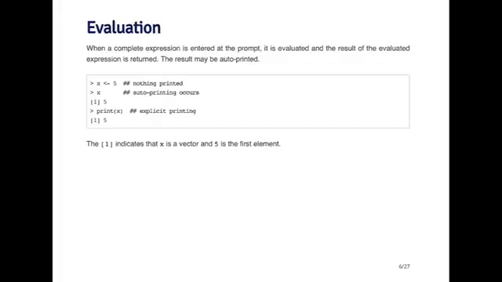Once you've typed in a syntactically valid and complete expression at the prompt, when you hit enter, the expression is evaluated by the R engine, and the result of that evaluated expression is then returned. Sometimes when you evaluate an expression, nothing happens because there's nothing to really show. For example, in the first expression here, when I say x is assigned to be 5, I'm creating an object called x. It's a numeric vector, and the first element is going to be 5. Now when I hit enter, nothing happens because there's really nothing to show. But when I type x and hit enter, it prints out the value of x, which is 5.